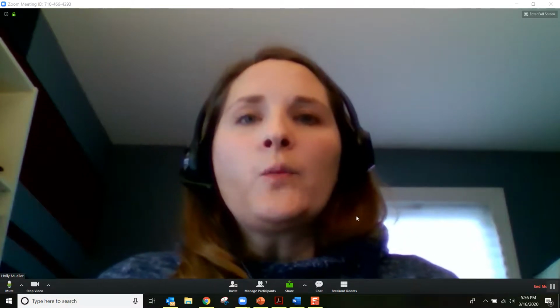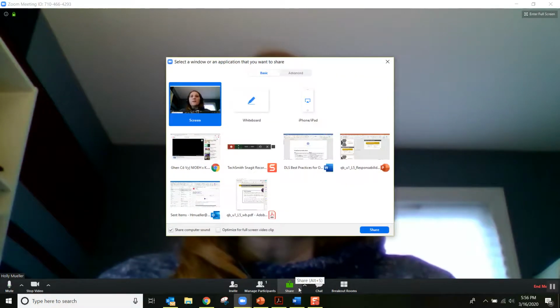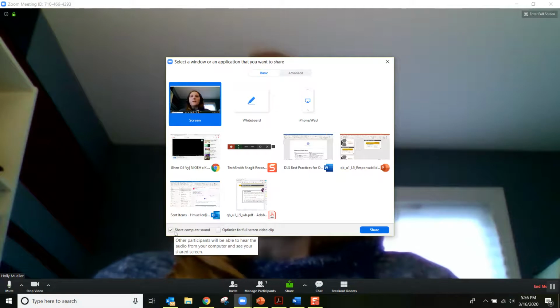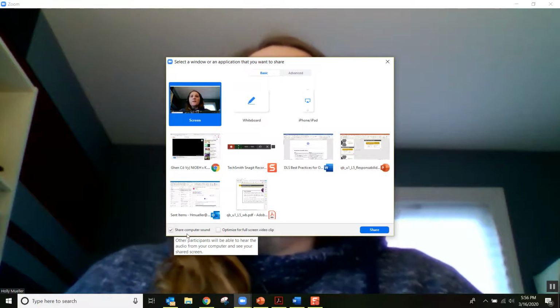So when you have your Zoom window open and you go to click on the green box for share, you'll see your options. You want to make sure that screen is selected here, but you want to come down here into the bottom left-hand corner. Mine is already selected, but if it's not selected, you want to make sure that you just click on it where it says Share Computer Sound.